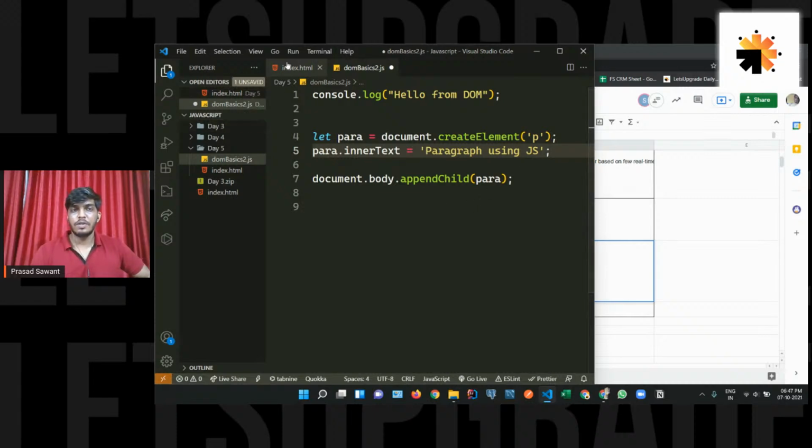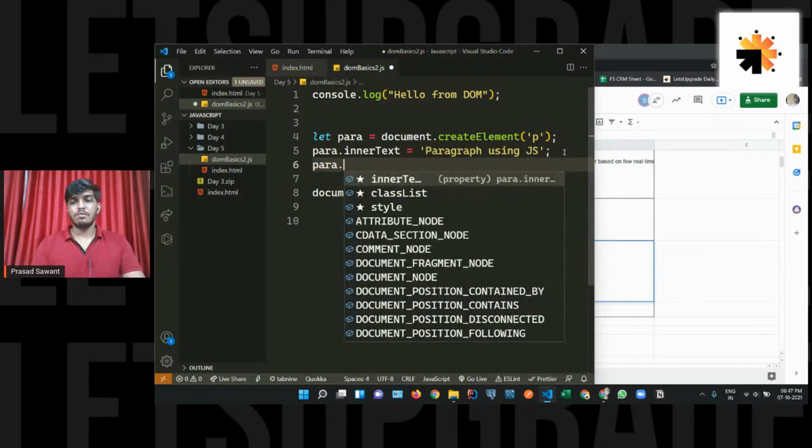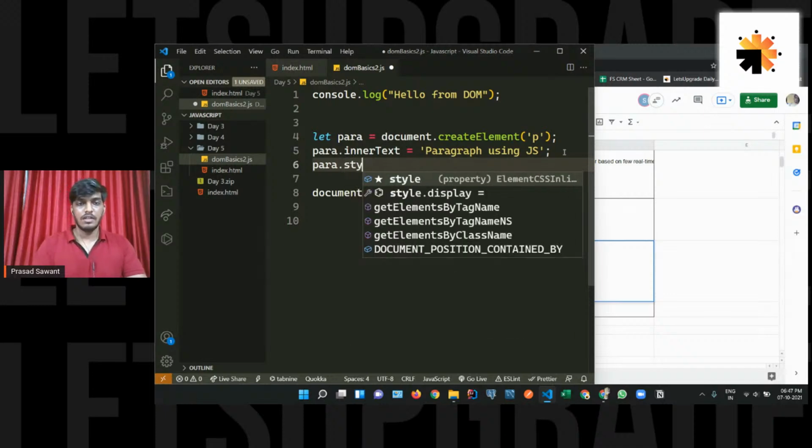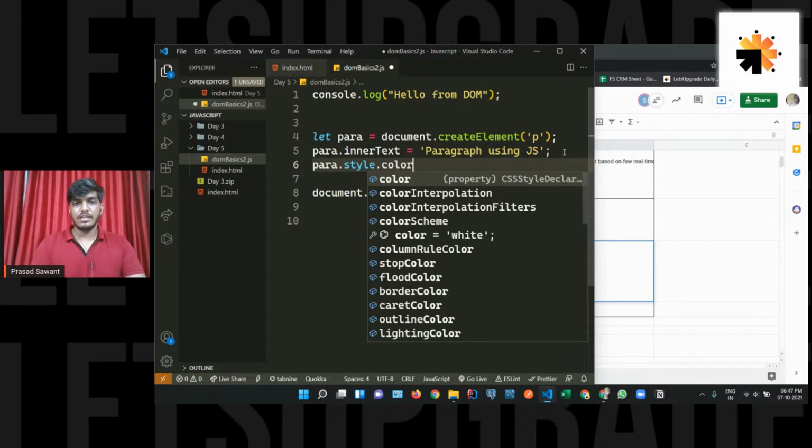Another way, if you want to do it to another HTML element, you can just get it and then do it. So now I'm going to do the same example. What I'll do is, I'll do para dot. Now I want to access the style attribute, so I'll do style, and now I want to change the color.